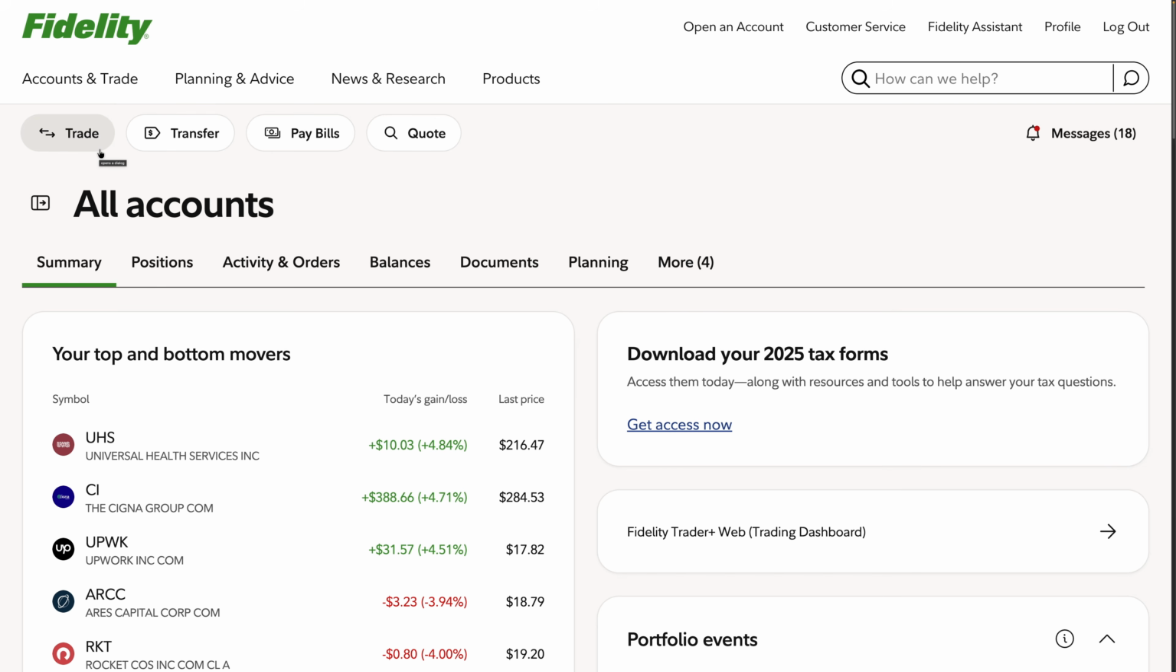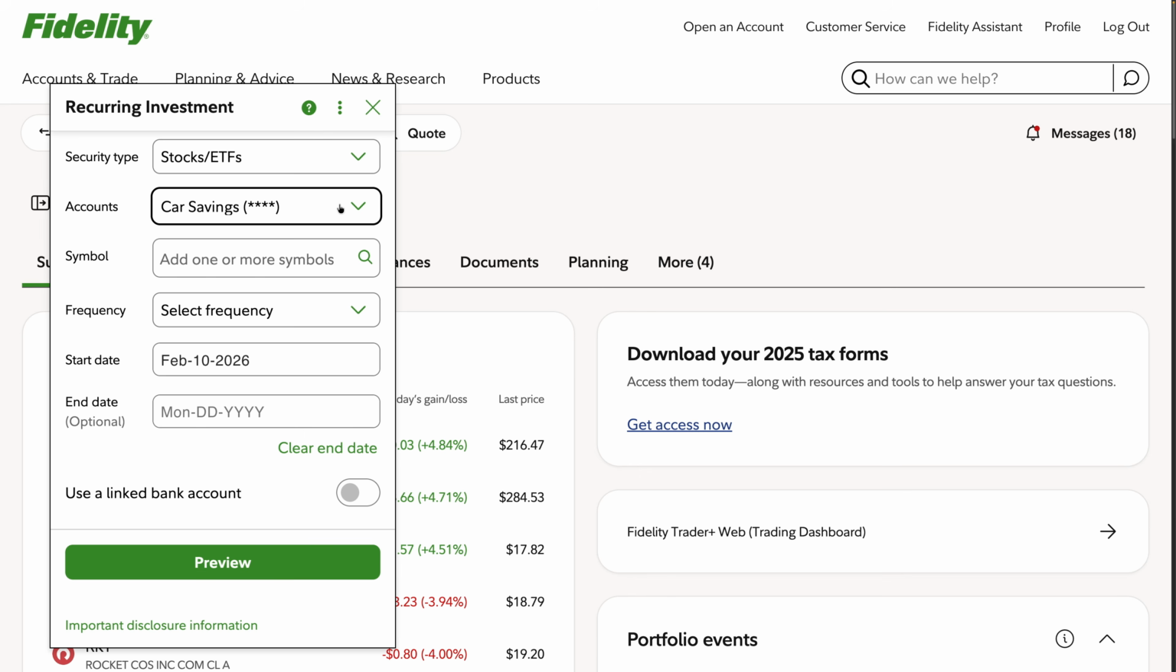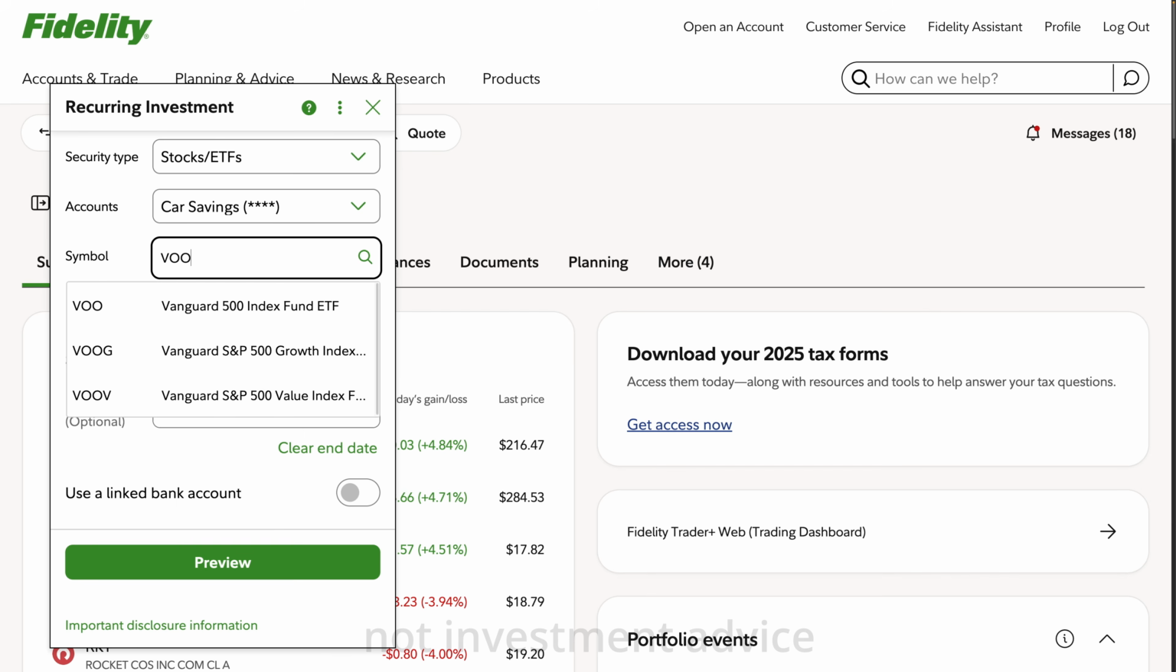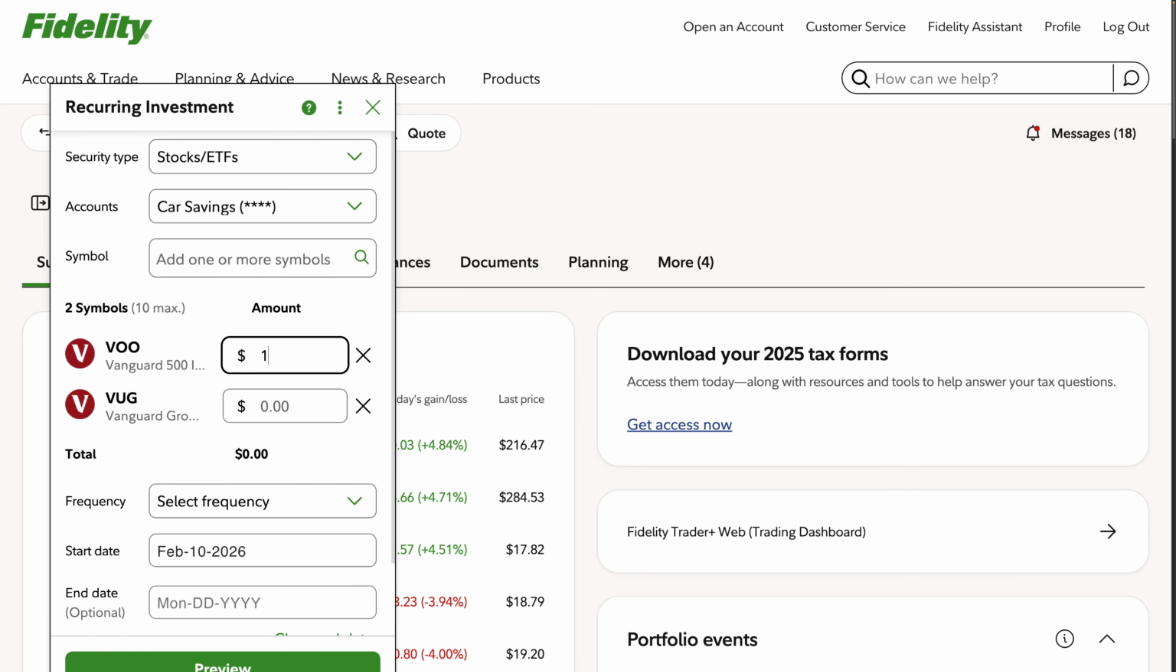Now that we have the money transfer scheduled, we need to find something to invest in so that we can maximize the return. We're going to select trade here, recurring investment, stocks, ETFs, or mutual funds. And I'm going to select the car savings account. This is where the money is going to be coming from. And let's say we could do Vanguard S&P 500 is one. We could do the Vanguard Growth ETF is another, for example. And since we're doing $200, just for simplicity, let's just say $100 for each. So every couple weeks, it's going to be investing automatically. It's going to be investing $100 in the Vanguard S&P 500 and the Vanguard Growth ETF, VUG.